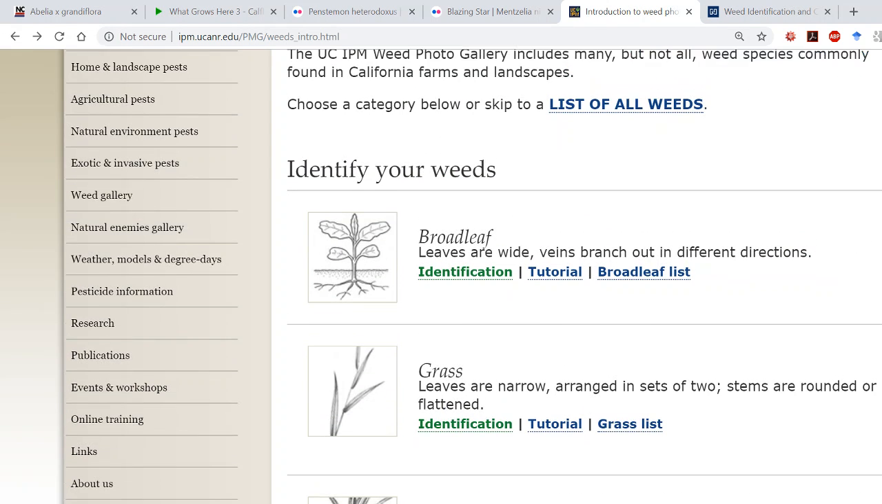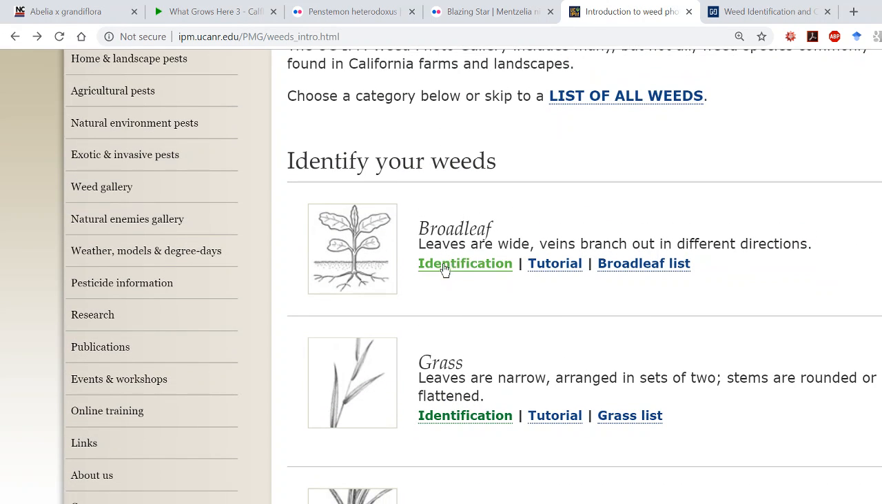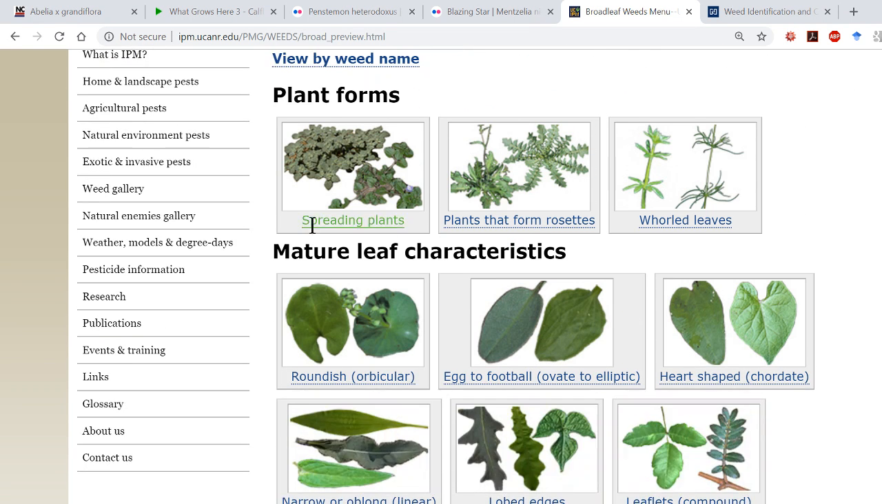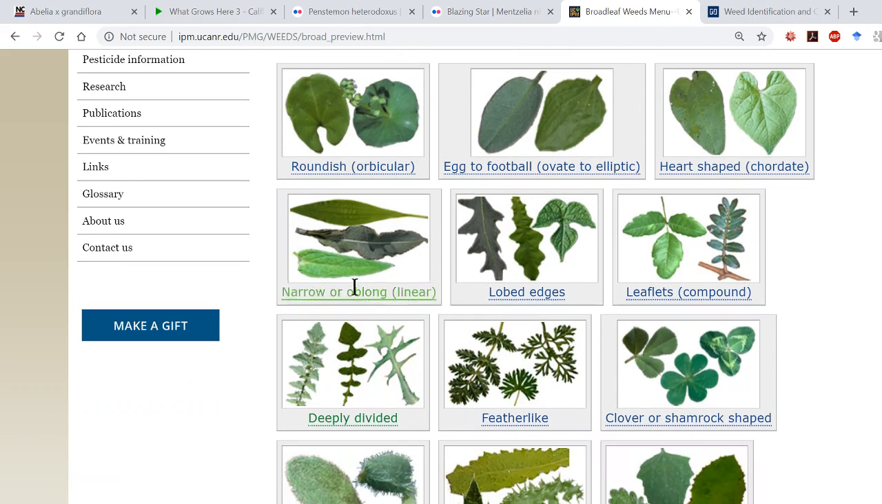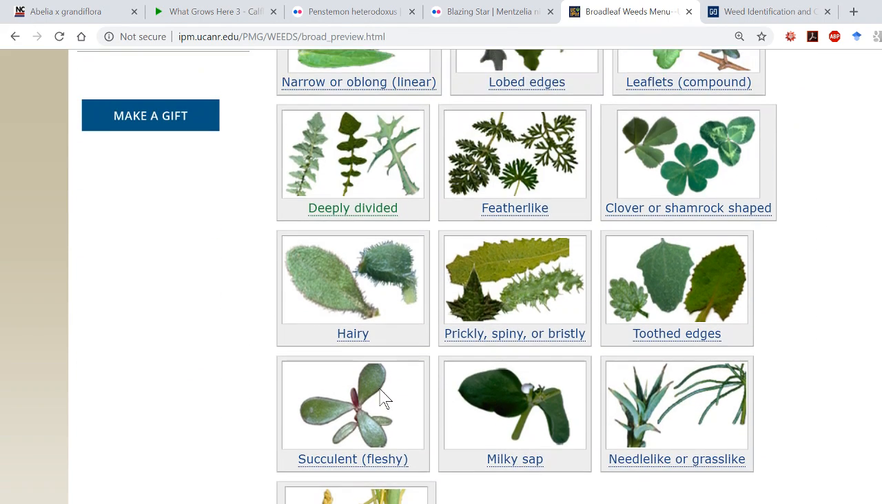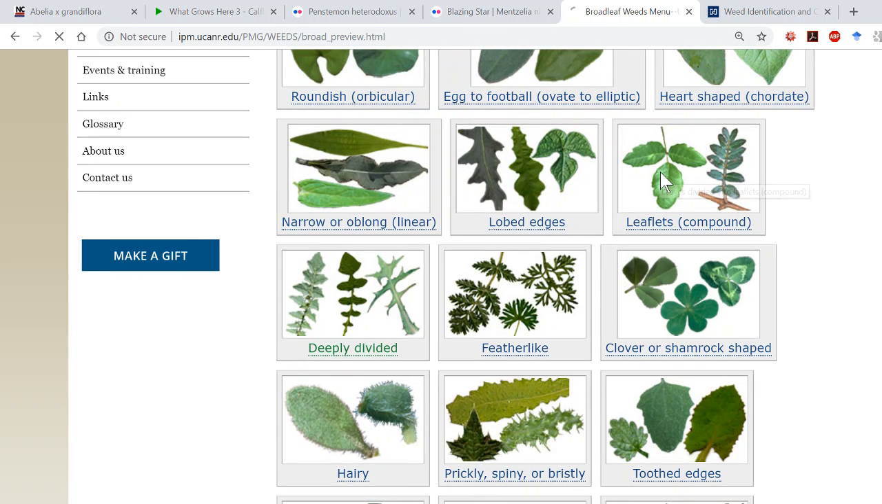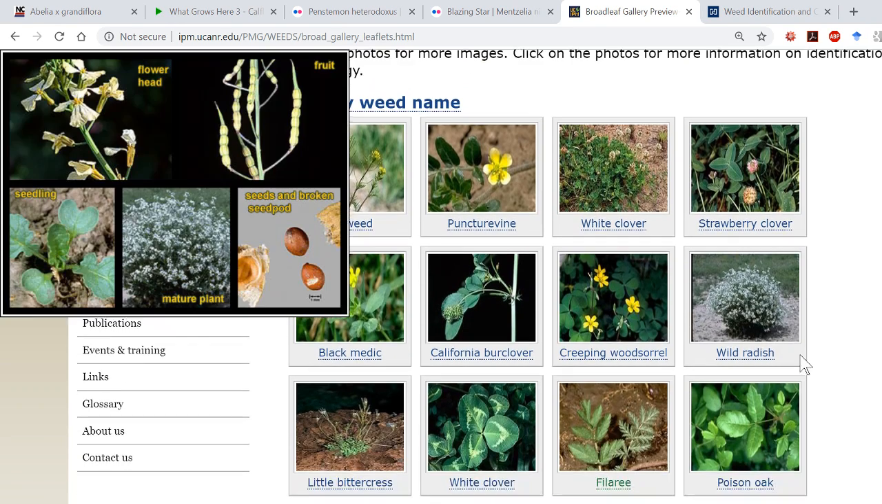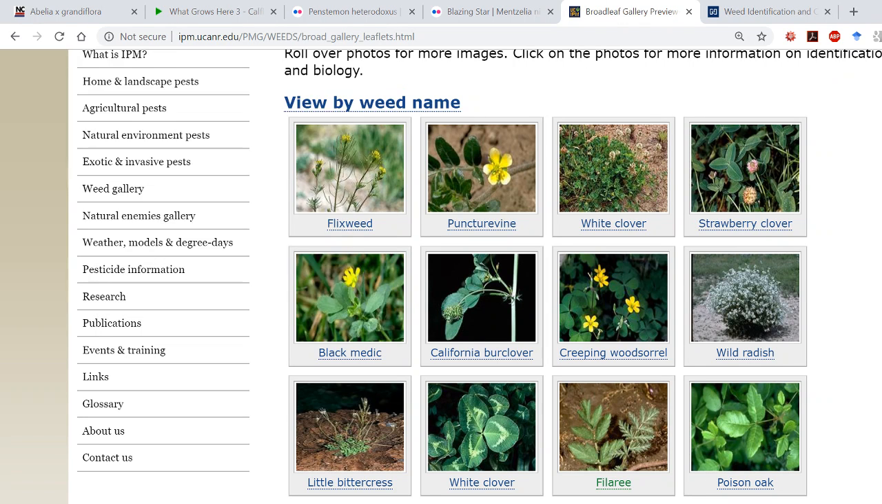So, let's say you want to figure something out. It's a broadleaf weed, you click on identification, and it's going to give you really easy choices, whether it's spreading, or makes a rosette like a thistle, or has lots of leaves that come out of the node. Or are the leaves long or lobed, or what different shapes they are. You simply click on the picture and you can figure out what you have.